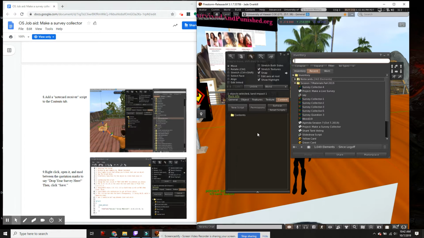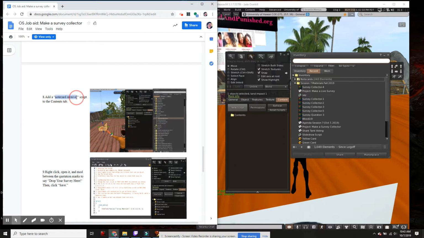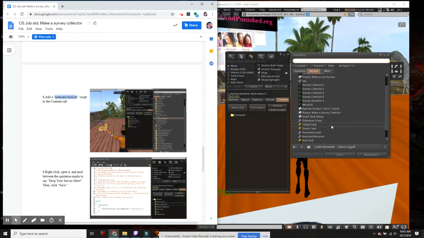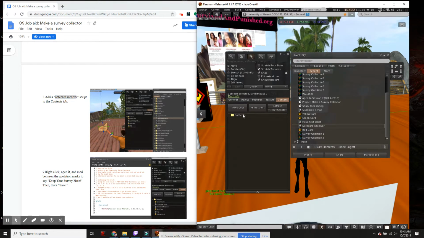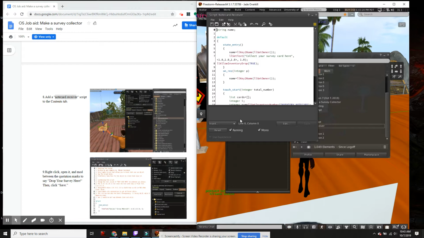Okay. So right now you have your contents open for your prim and your inventory open. And what we want to drag in first is the script that says note card receiver. Okay, so let's scroll down here, and I have note card receiver here. I'm going to left click and drag it into the contents. Pretty easy. Okay, so you just grab it with your left click and drag it into contents, and it'll pull it right there. Now you can go ahead and open this up.